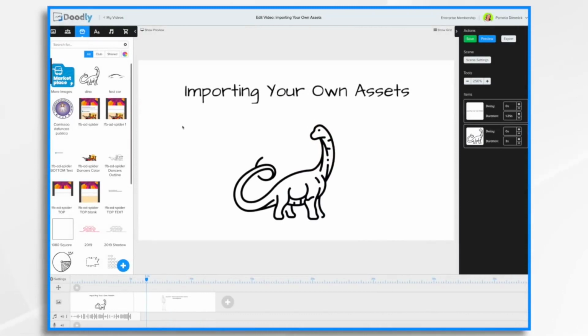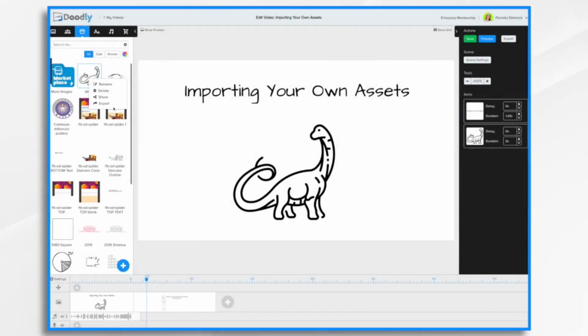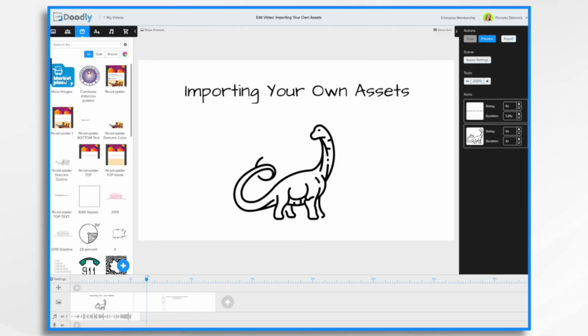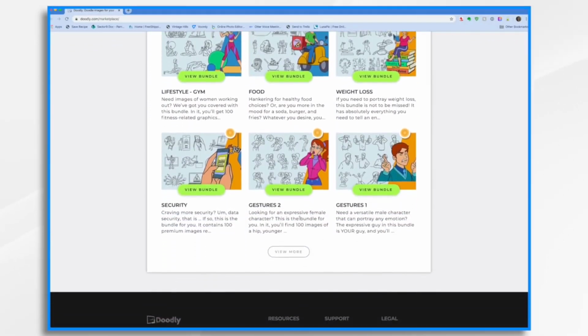Not only can you import your own assets, you can share them with other Doodly users. For example, if I wanted to share this dinosaur, I could right-click on him and choose the share option. I give him a name and then I enter my friend's email address. You can also export some of your items. And if somebody shared an asset with you, you'd find it over here in your shared button. And finally, if you're looking for more assets, you can always go to Doodly's Marketplace. And you can purchase bundles of graphics that are perfect for using with Doodly.